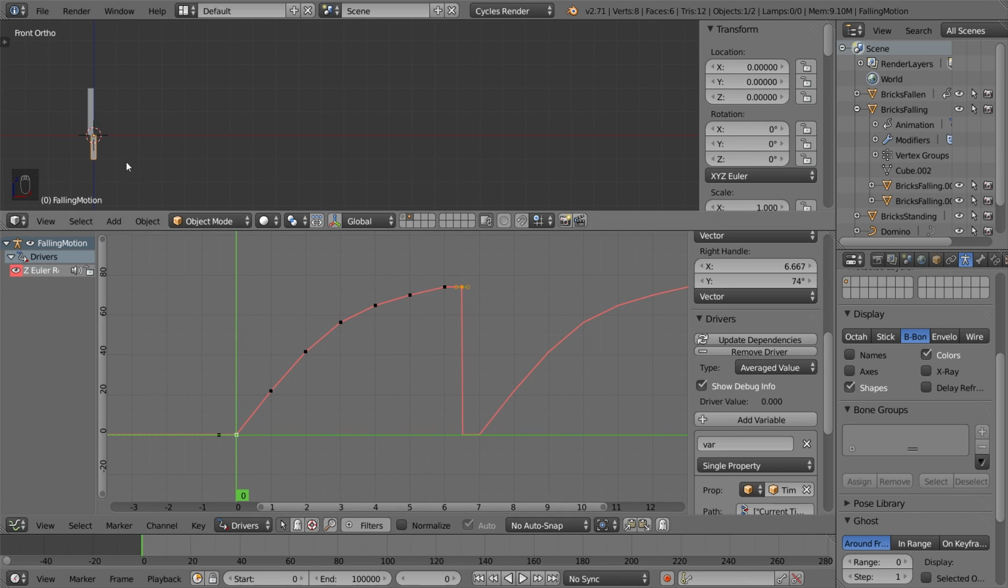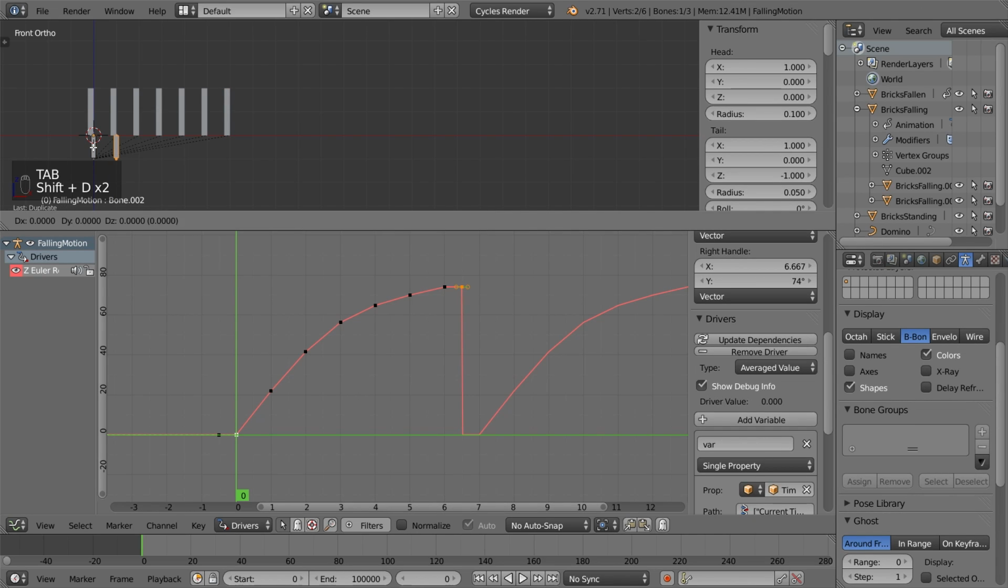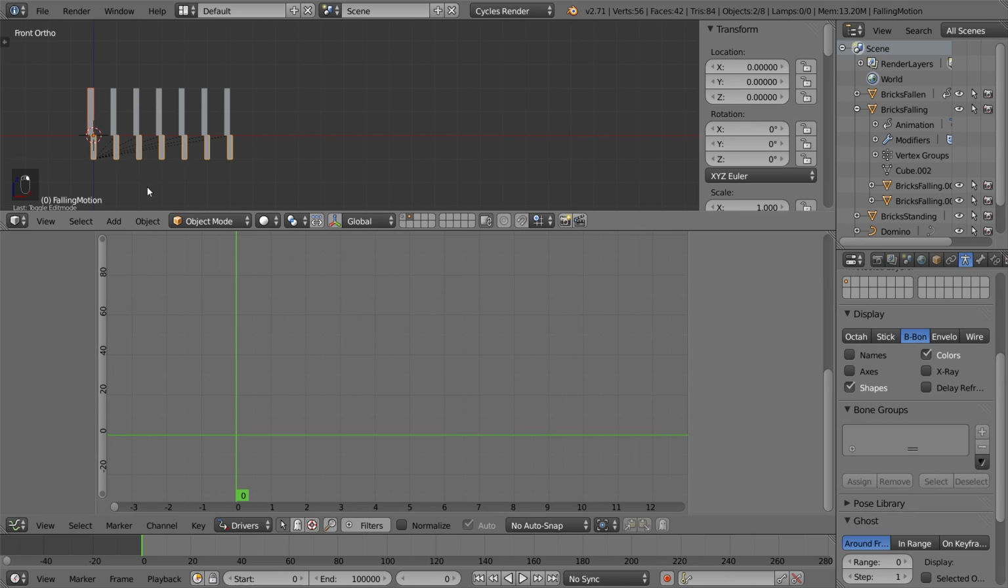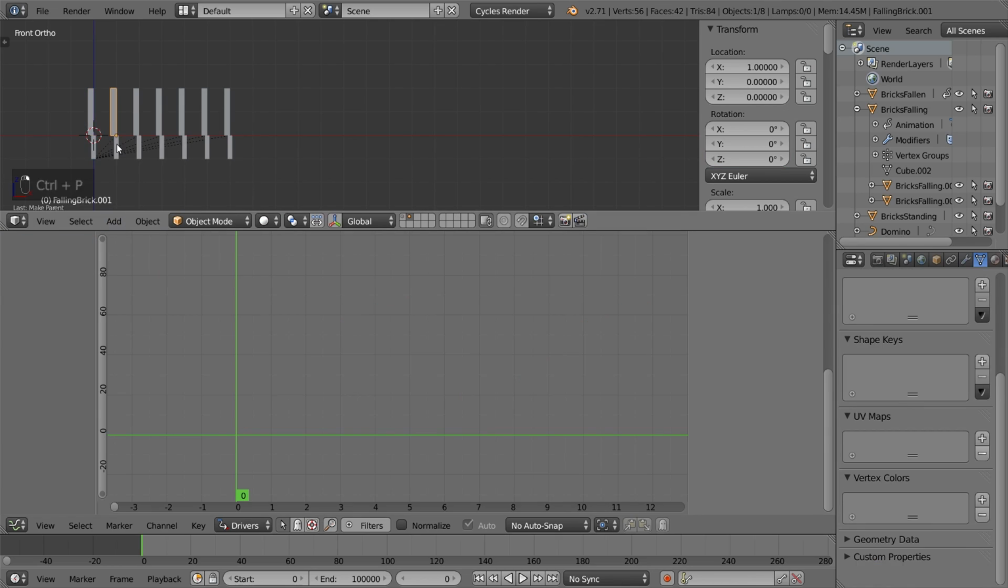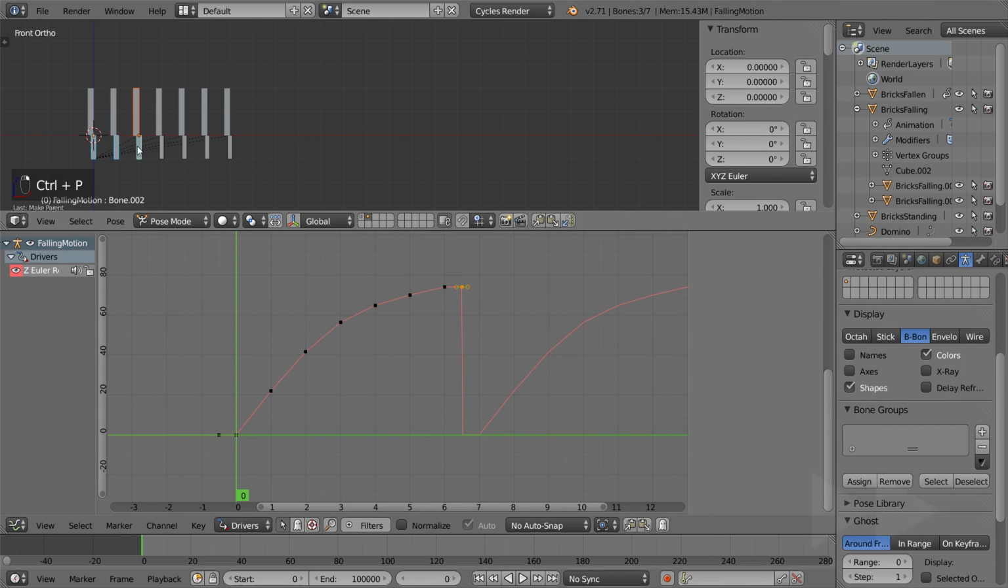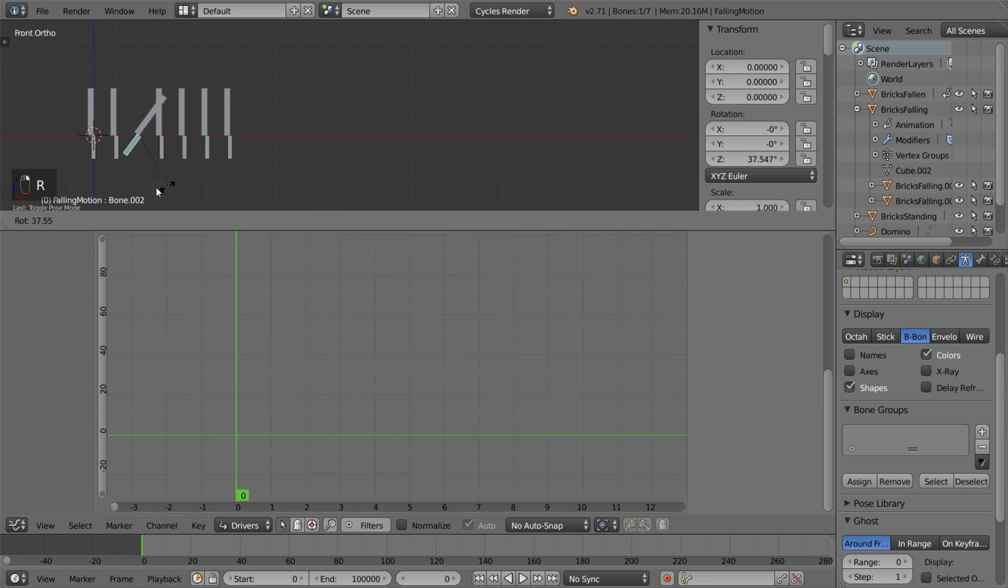With that done, copy the falling bricks 6 times using linked copies, since the bricks should always remain identical, and place them 1 unit from each other. Select the armature and duplicate the only bone 6 times as well. Then parent each brick to their corresponding bone. Now all the bricks fall when I rotate their bones.